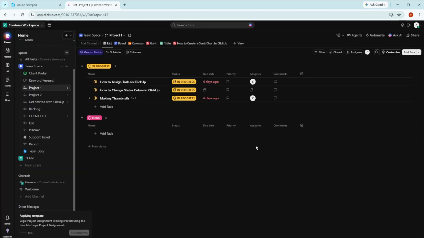Now, a critical step is to edit the template to suit your specific needs. Don't worry if this takes a bit of time, especially if it's your first experience working with templates.